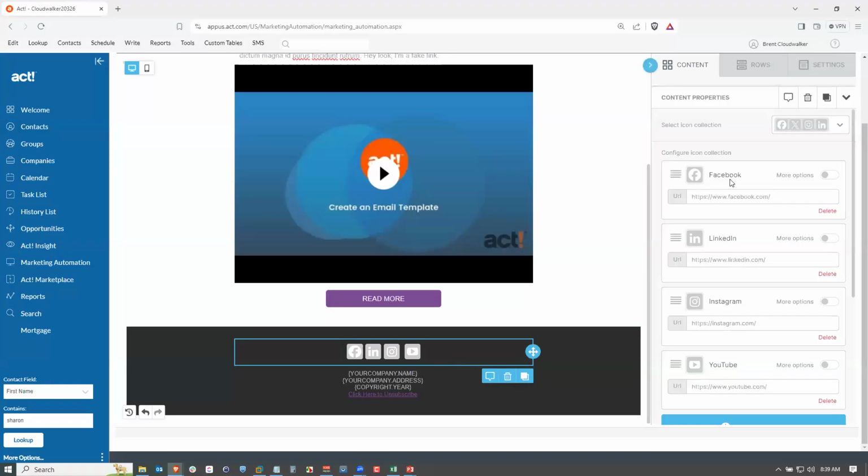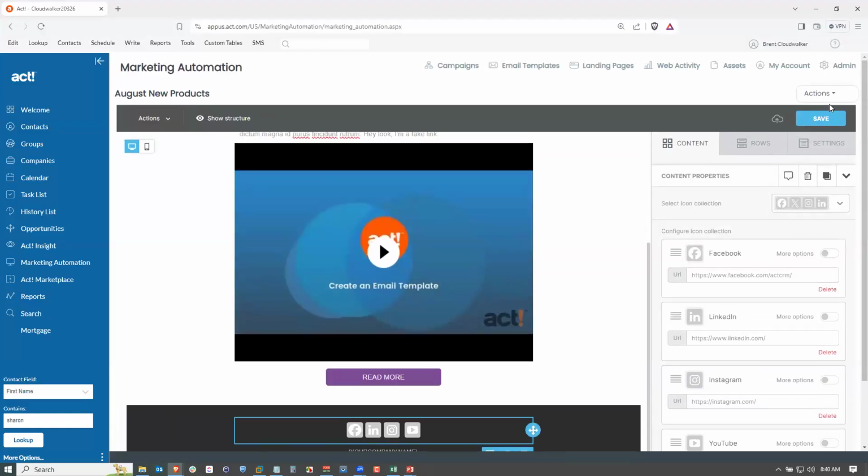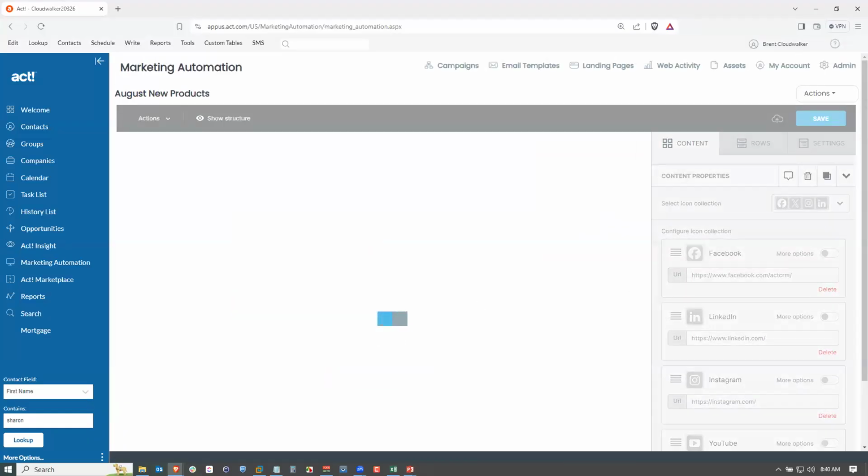Make sure you go through here, though, and you edit and update the URLs for each of these buttons here so that it points to your social media and not to the Facebook homepage, for example. And once you've done that, of course, always at the top, we want to click Save to make sure we're saving this as we go.